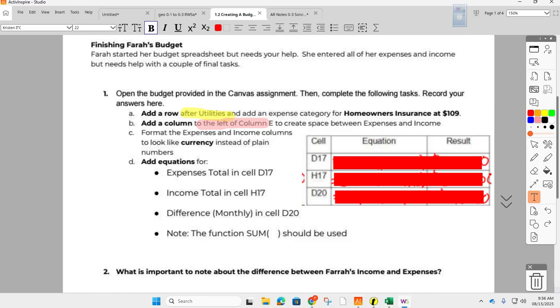It says open the budget provided in the Canvas assignment, which you do have. You have a budget assignment that is editable, like your PowerPoint presentation. You go through the same steps to edit it, but we're not doing that yet. Benjamin is pulling these up now, but you can have it open, we're not editing it yet. At the end of class, a lot of times you start editing it.